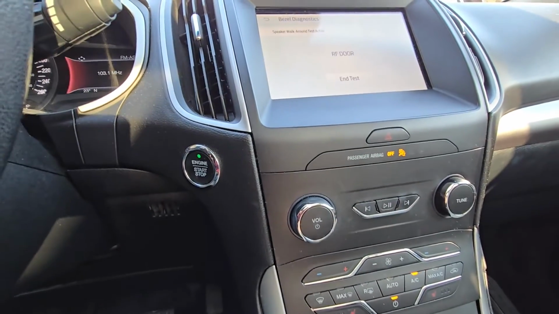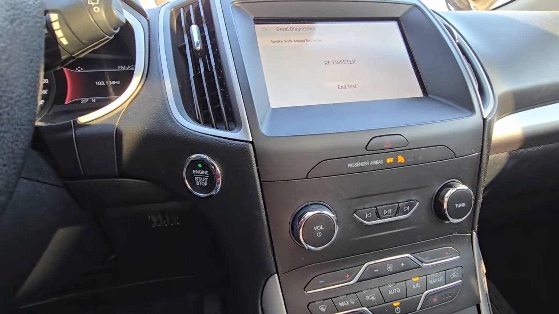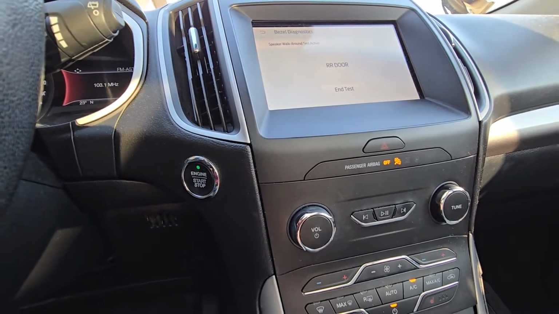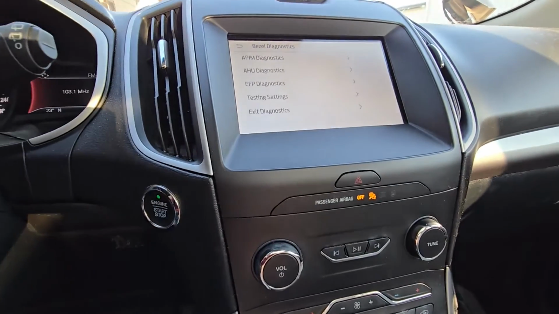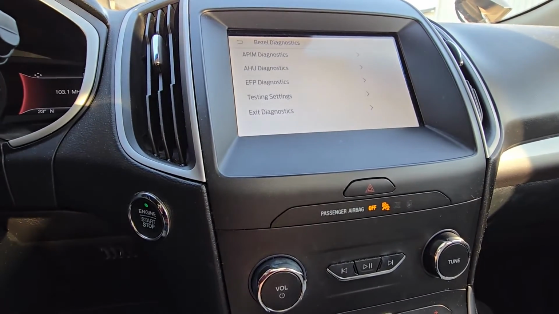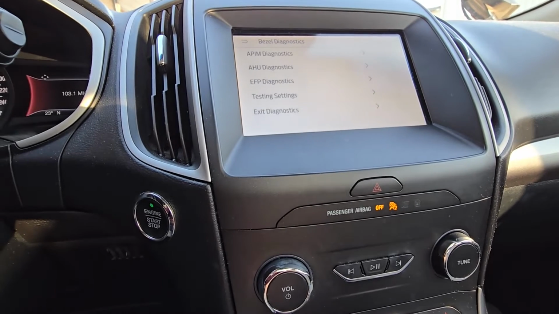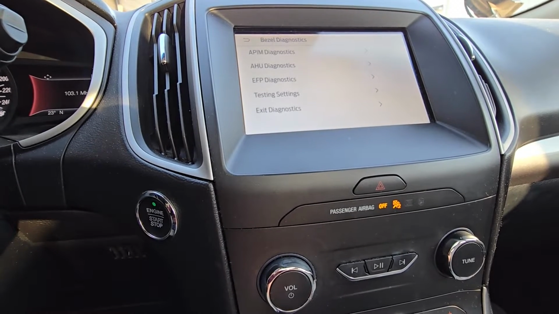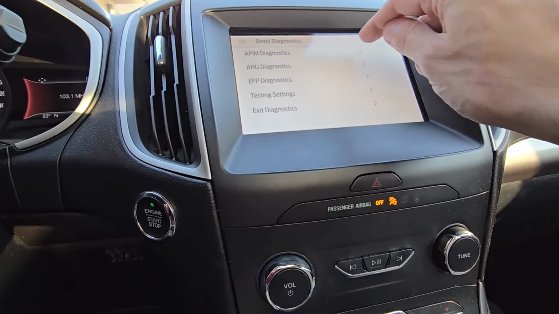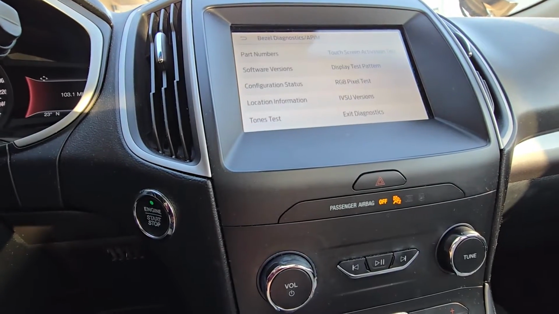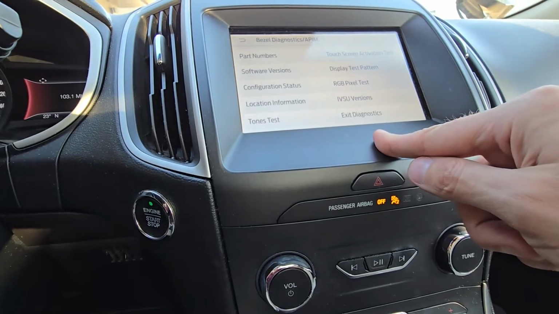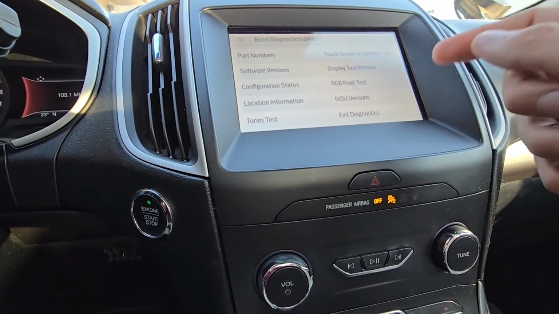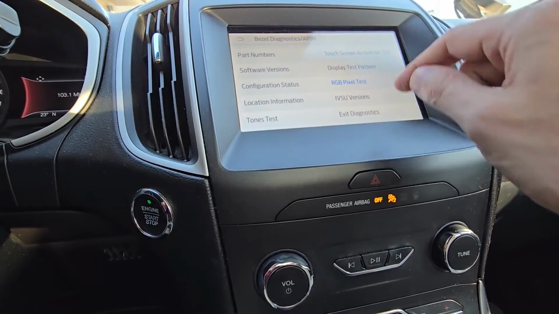Now first you will get this annoying speaker test. And once that is done, you will get to the menu, and in this menu you can change a bunch of settings, run a bunch of other tests and things like that. So just for example, in this APIM you can check the vehicle part number, software versions, or you can even run screen tests, like pixel test.